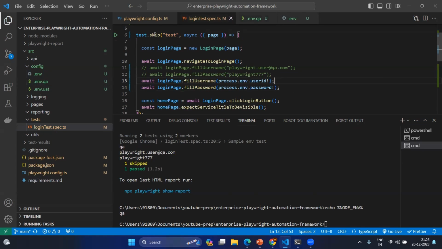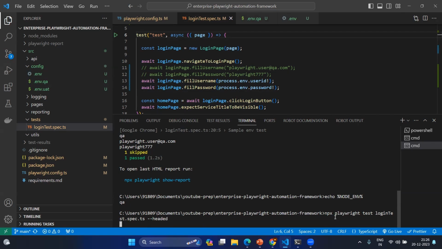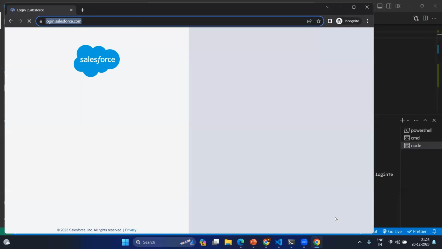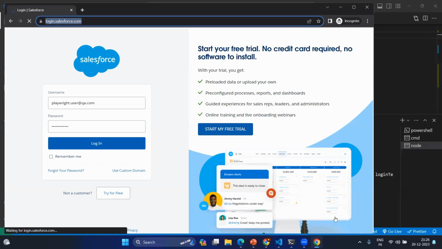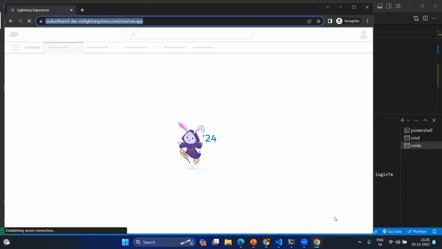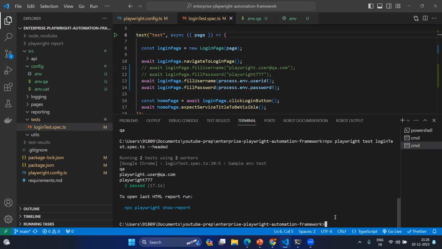Let me execute and see, and I need to remove this skip so that you will have the real output. Let me go to the terminal and try to execute. And this time I will be using the headed mode so that you can see the output explicitly. It has been loaded successfully, the service is also shown, and the test cases have passed. Basically, here we are not focusing on the test cases.